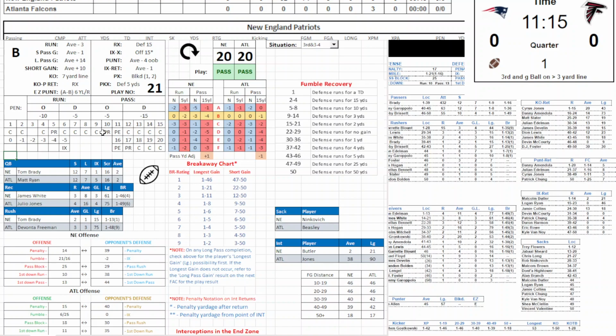Caught for a touchdown. Brady hits James White for a 3-yard pass play and a touchdown. Right down the field. Gostkowski for the extra point, and he makes that. And right out of the gate, it is New England down the field.